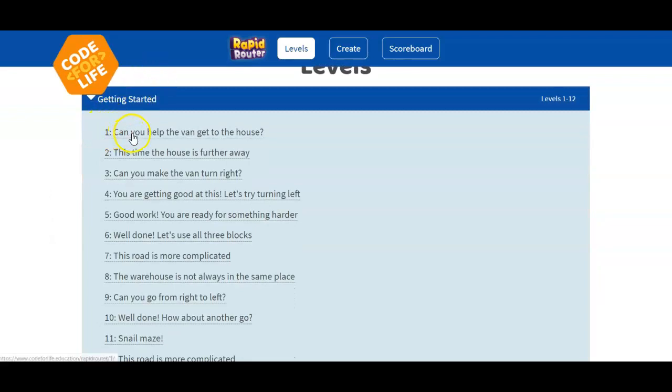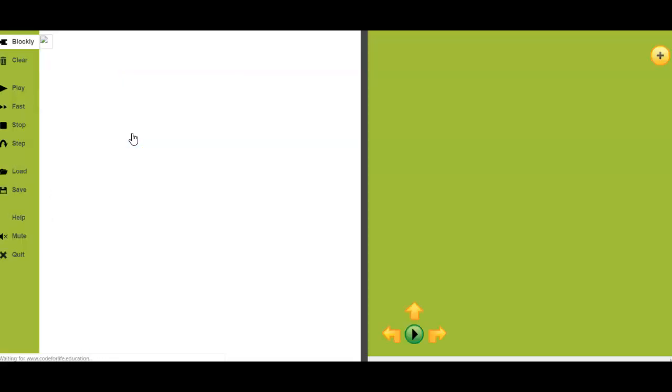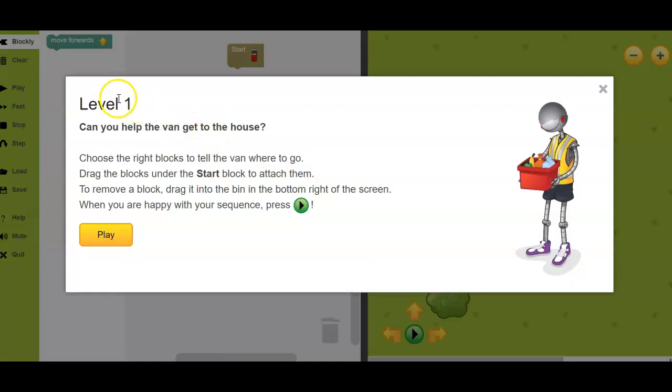So level number 1, I'll click on it. And this is very important. Every one of these levels, you get a box that appears. And this one here, level 1, has the directions. So don't just X out or click play, read the directions. This tells you what you're supposed to be accomplishing. It says, choose the right blocks to tell the van where to go. Drag the blocks under the start block to attach them. To remove a block, drag it into the bin at the bottom right of the screen. When you are happy with your sequence, press the play button.